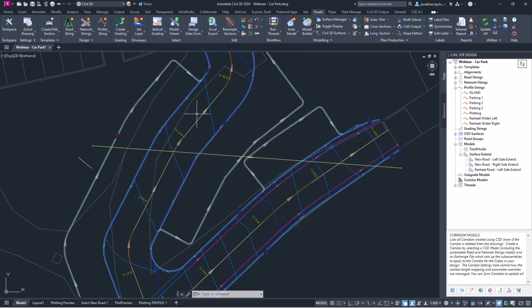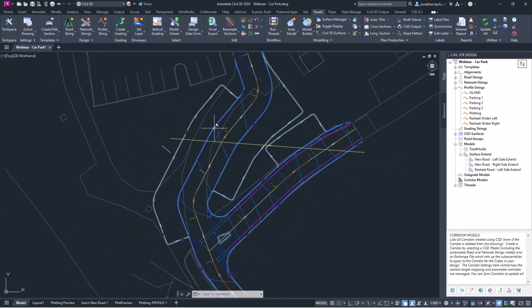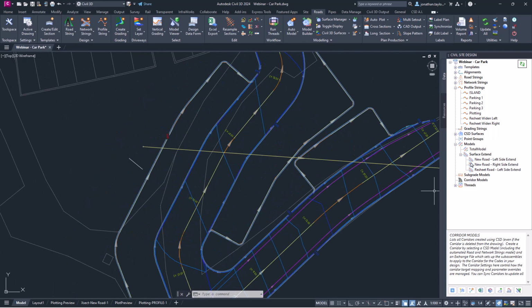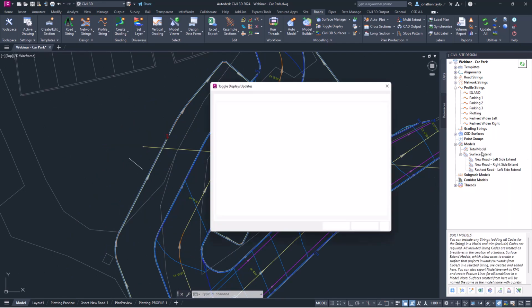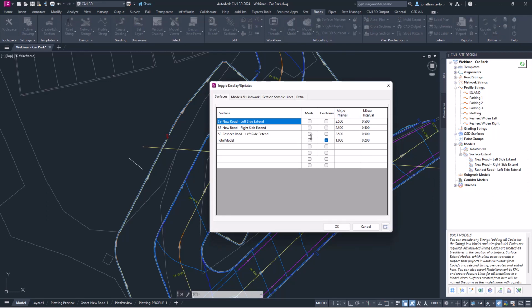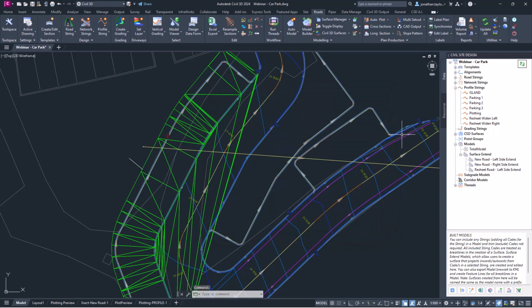I'm actually going to display the mesh of one of these surfaces so you can see it in a bit more context. To do this, again, very, very simple. Right click, toggle display, and we can go show mesh on new road, left side extend. Now, for those of you that don't know this, if you expand surfaces, your surfaces are actually categorized into what type of surface they are. This is an extended. I could have done the same thing by right clicking here, show contours and triangles. There's multiple different ways you can actually access this functionality, which is quite neat.